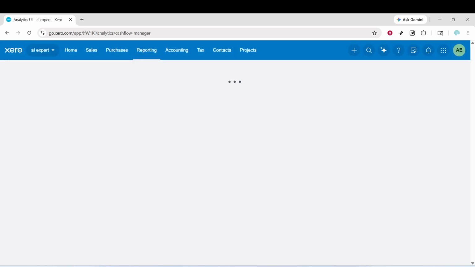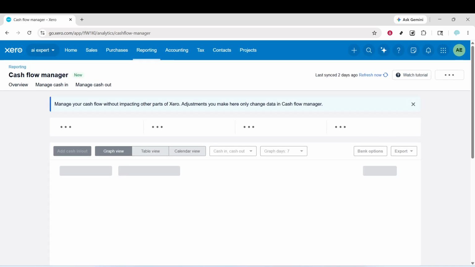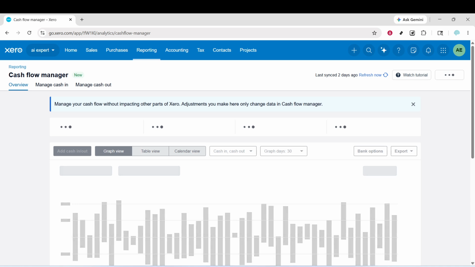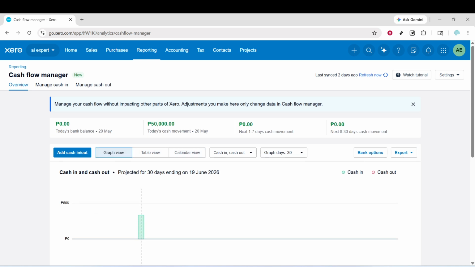Take a moment to review the cash flow overview that appears. You'll see a timeline of expected inflows and outflows, and a graph that visualizes your net position over time. This baseline helps you understand where you currently stand before adding anything new, so you can see the impact of your entry clearly. Now click Add Cash In/Out.